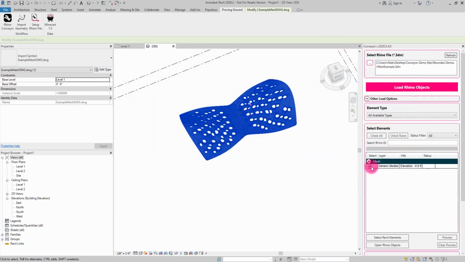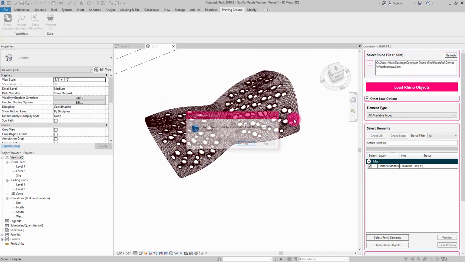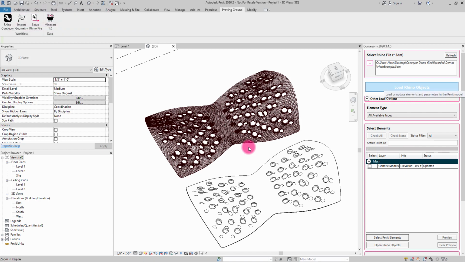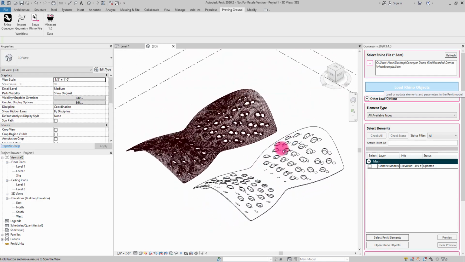And we're going to see that we have this ability to import the mesh. So I'm going to just go ahead and hit load Rhino objects. One object is going to be loaded, and it's going to go through the process of parsing the mesh, and it's going to bring the mesh in as a family. And what you'll notice right out of the gate with this mesh is that the mesh itself is going to have a pretty clean representation.